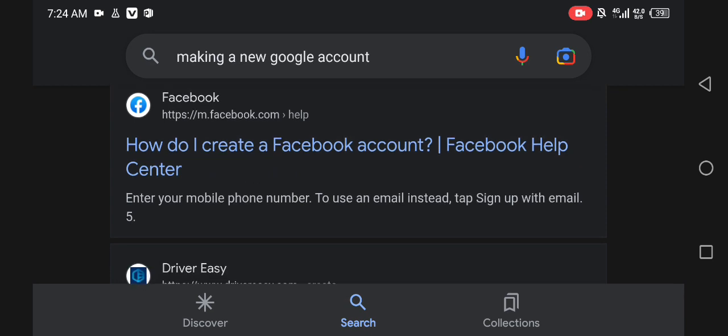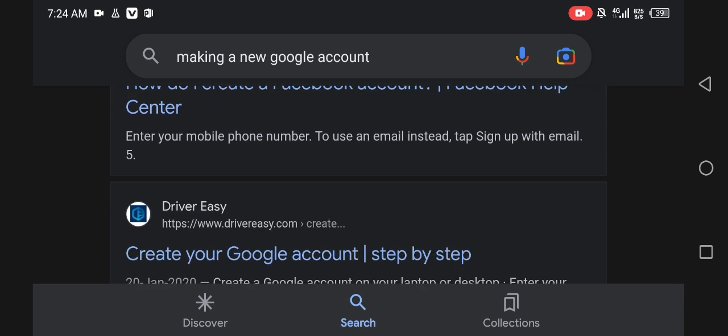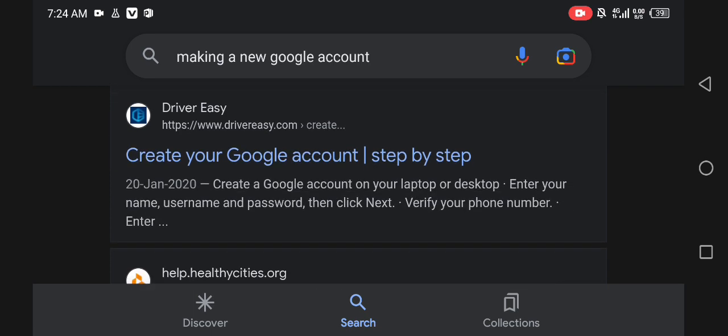How to create a Gmail account. Enter your mobile phone number, or tap Sign up with email instead. Create your Google account step by step.